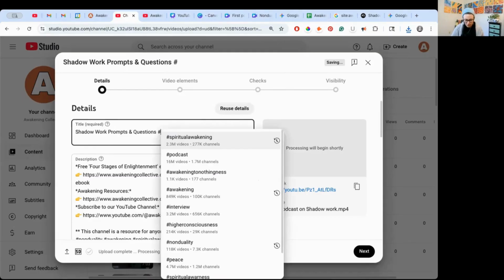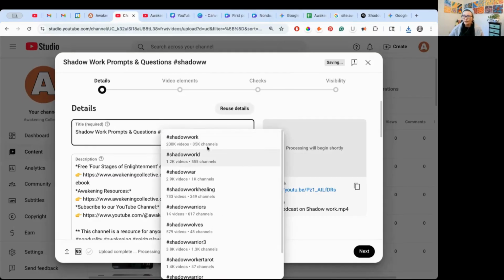I want to include a hashtag too, because I think shadow work is a popular search term. Yeah, 200,000 videos. We'll do that.